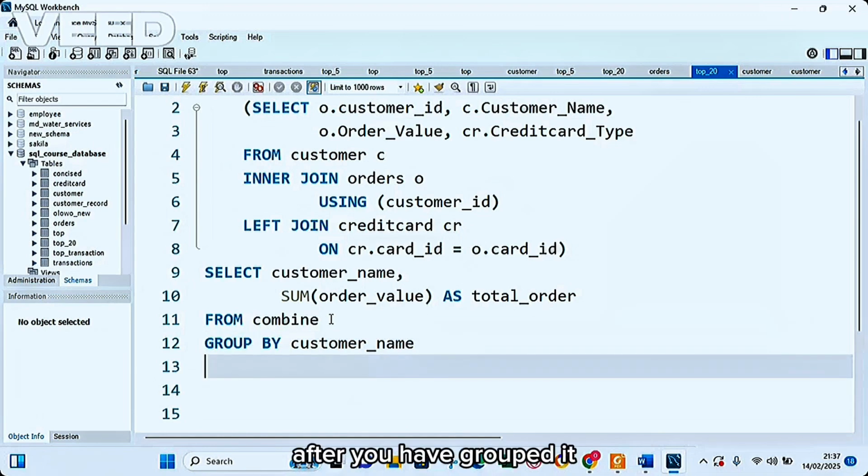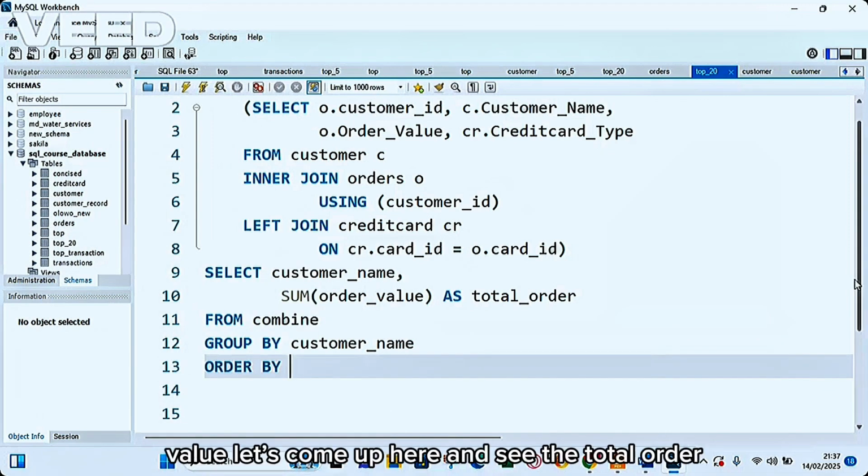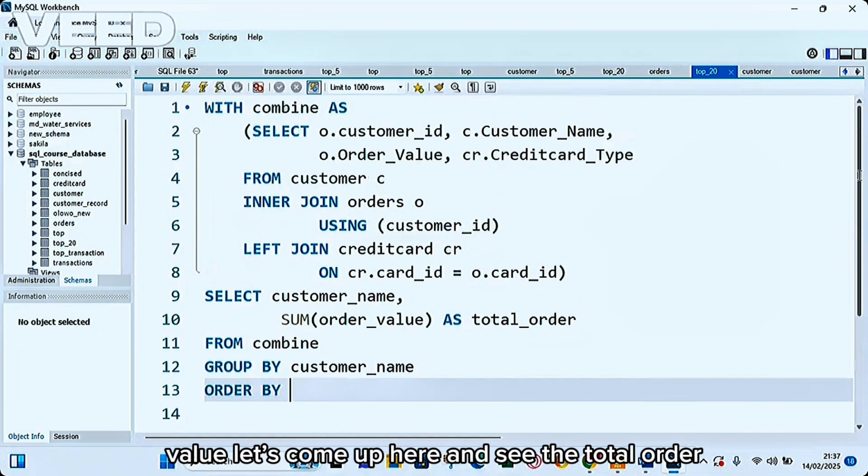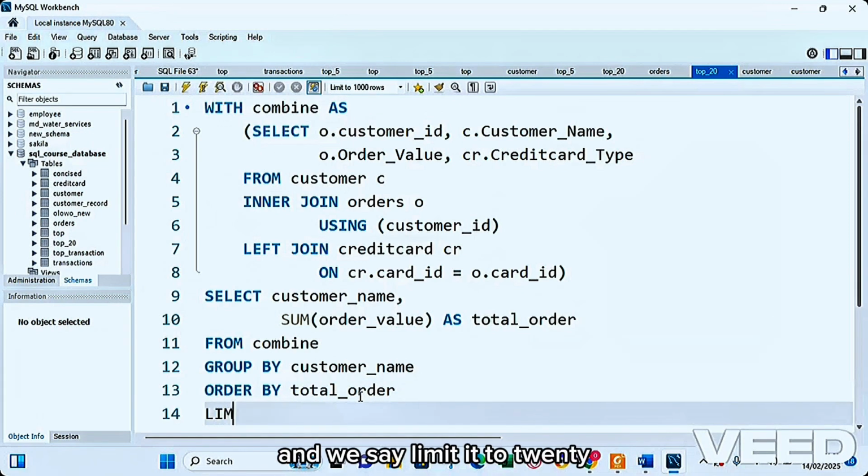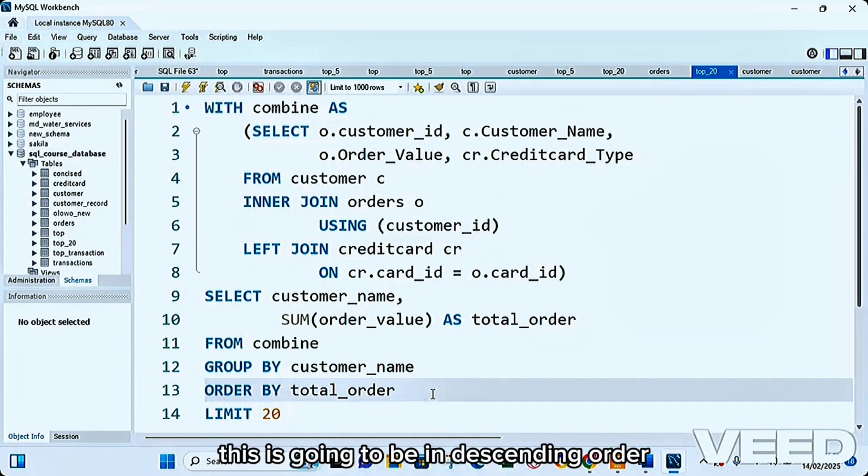After you have grouped it, we come again and say order it by the total value. Just come up here and see the total order. So we order it by the total order, and we say limit it to 20. This is going to be in descending order.